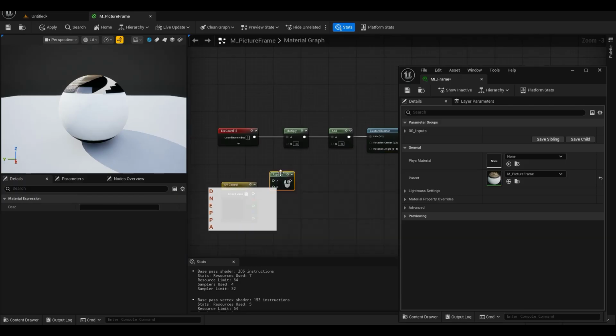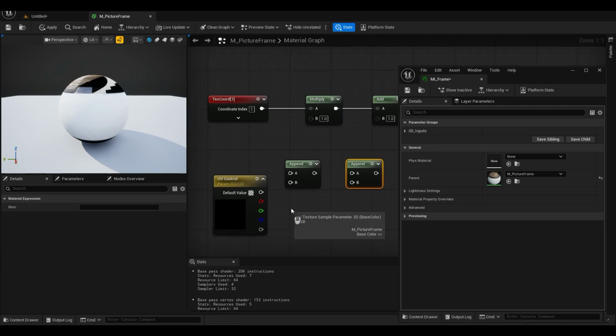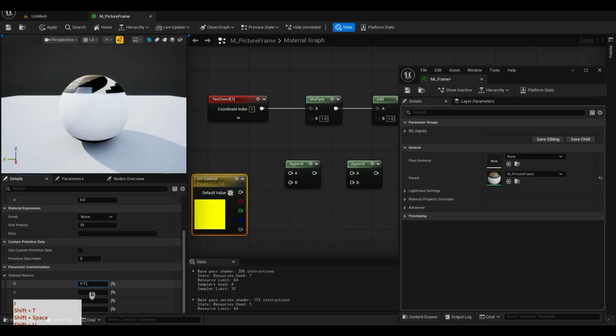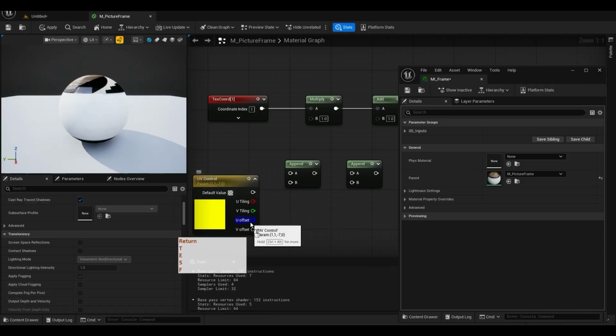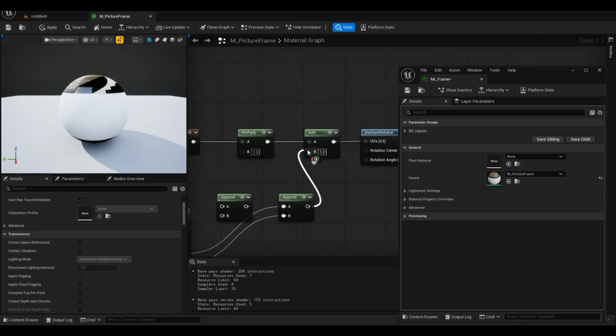So I'm going to bring a 4-vector value here and just call it UV control. And I bring append vector because in the offset and the tiling, we have U and V tiling. We have U and V offset. Okay, so there's no single value. Perfect. So let's put 1 and 1 here and just rename them to U tiling, V tiling, U and V offset. Okay, so U is going to be A, V is B, and that's it.